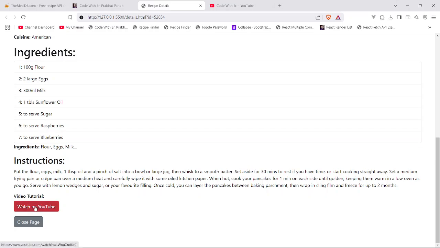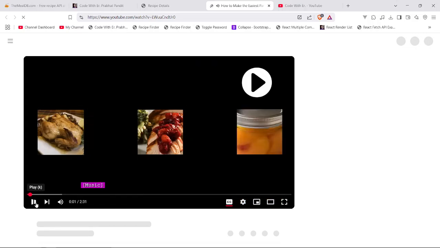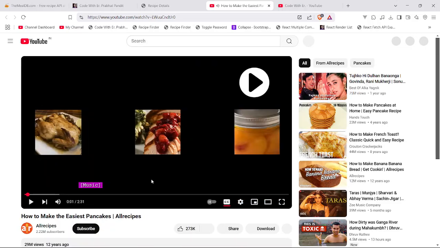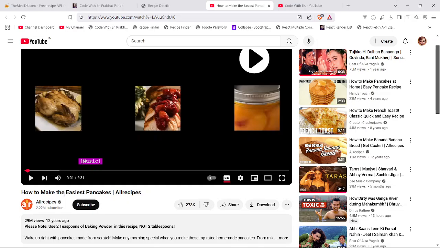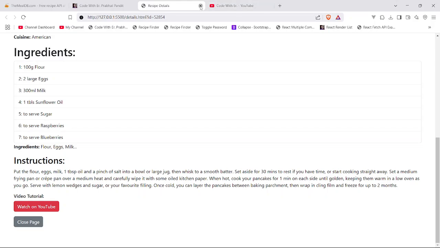Here we can see one button called Watch on YouTube. The moment you hit this button, you will be able to open the video on YouTube. Let me hit this button now. This is the video we can watch if we want to learn how to create this kind of recipe. It says how to make the easiest pancakes. This is the related video, so close this out.